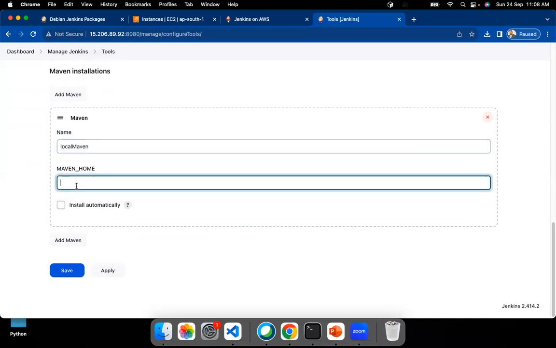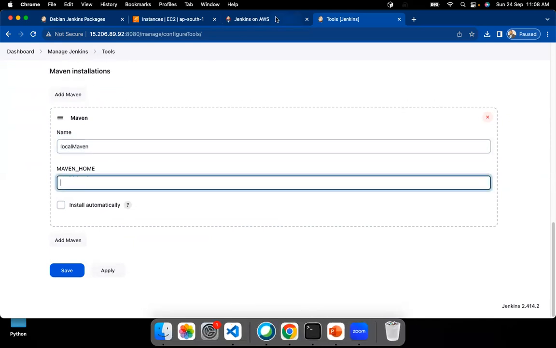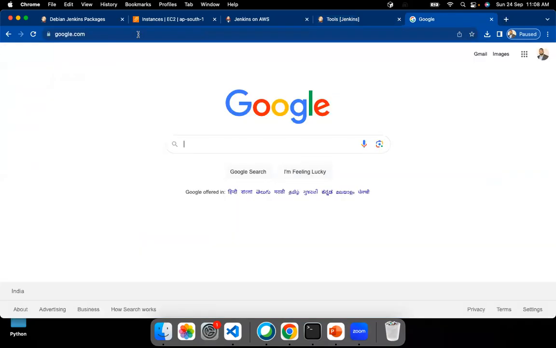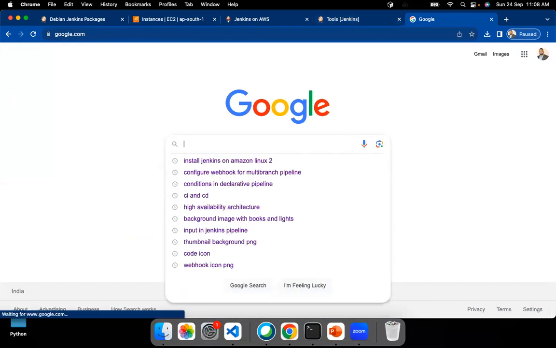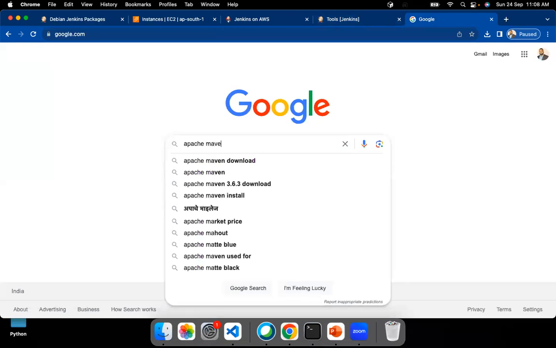And here the Maven home. As we have not installed Maven, let me go through the Maven tool. I'll explain in our next class what this Maven tool is and how to use it. But for now, let me show you how we can install Maven. Just Google Apache Maven download.